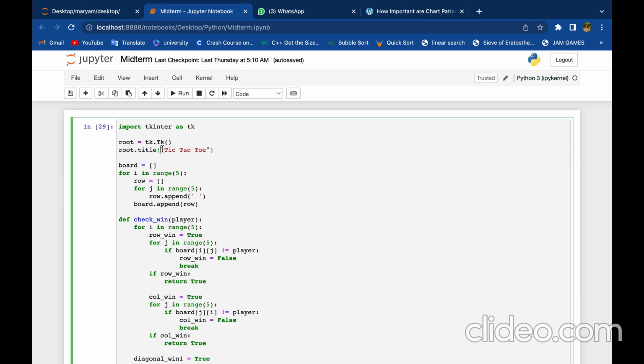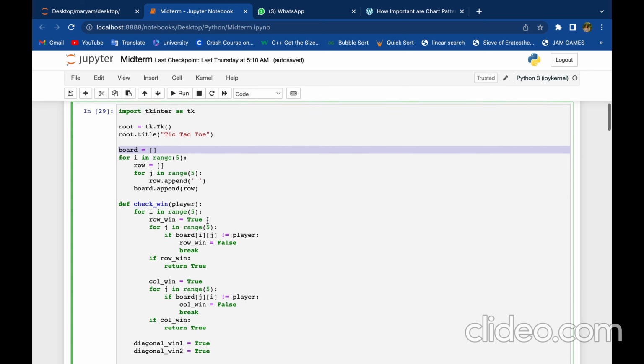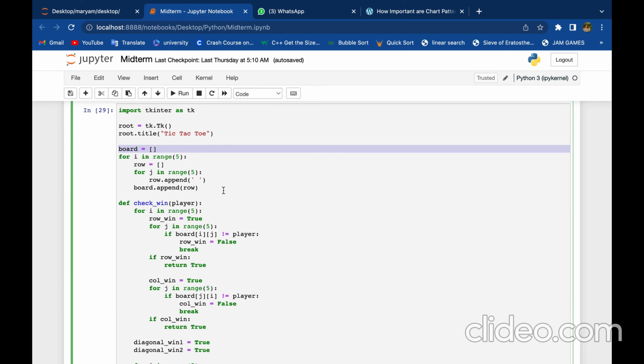So I gave my window a title called tic-tac-toe, and here I have my board. Later I'm gonna fill it. My board is gonna be like grids. These grids are gonna have buttons. When you click one of the buttons, if it's O's turn or X's turn, it's gonna change depending on whose turn it is. So first, I have this for loop.